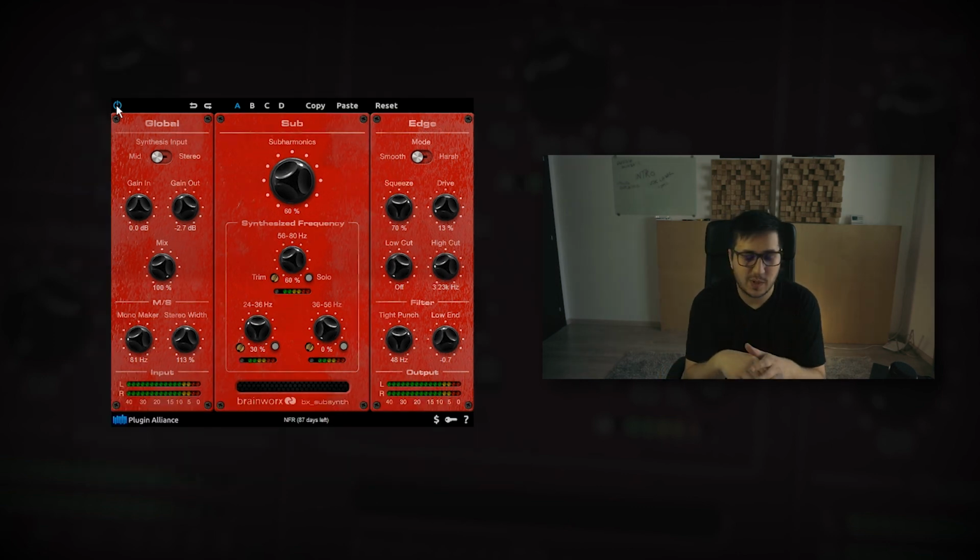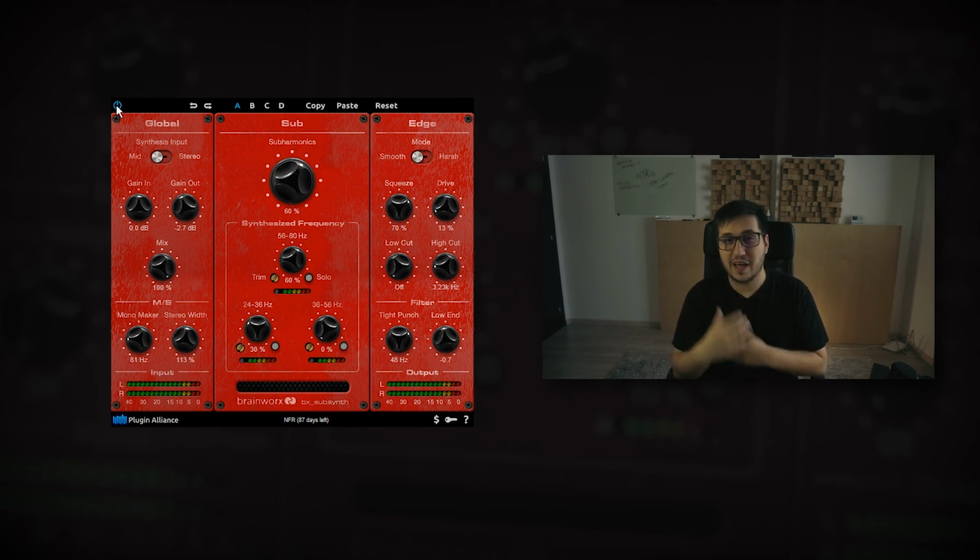So I think this plugin is a must-have if you're mixing a lot of modern rap, trap, electronic and things like that. It's amazing on drums, and I really like how tight the low end is. It adds a nice tight, punchy low end to almost everything you throw at it.